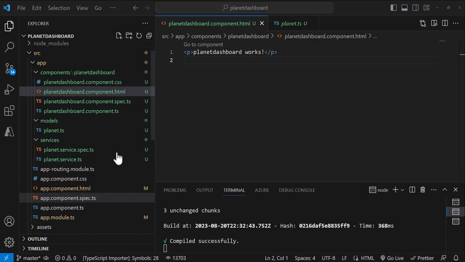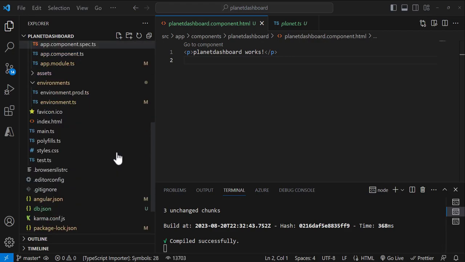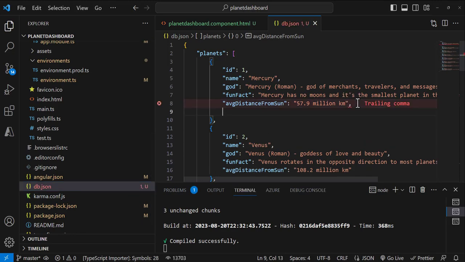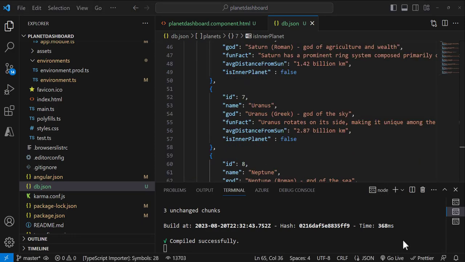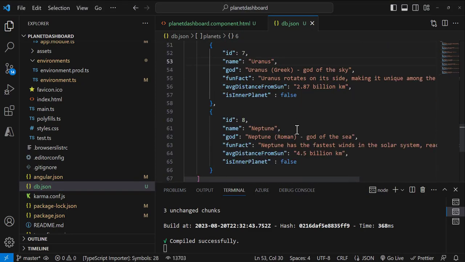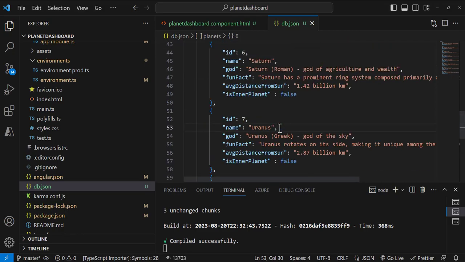All right, before we move on, I want to make a tiny change. Let's go to db.json. I want to add another property basically saying is inner planet. For the inner planets, we're going to have true, and for the outer planets, we'll have false. So I'm going to go ahead and update. That means everything up to Mars should be inner as true, and then Jupiter and onward should be false. We're going to use this for a little bit.